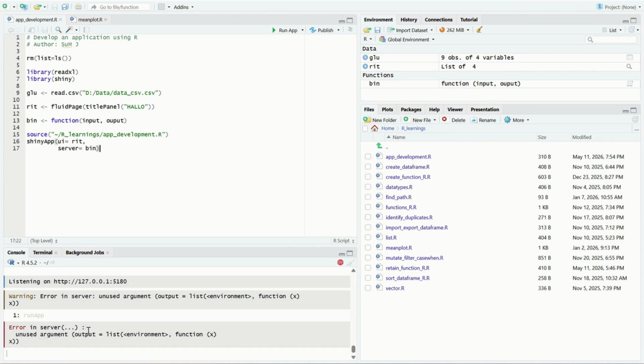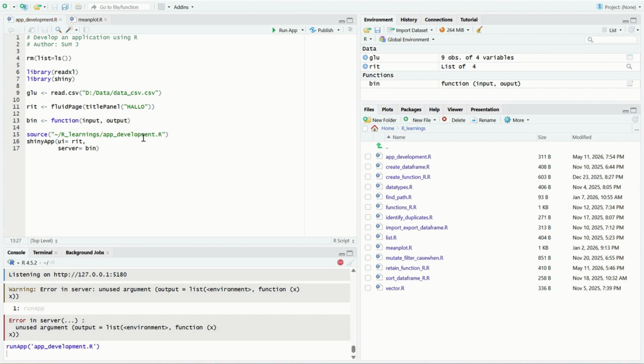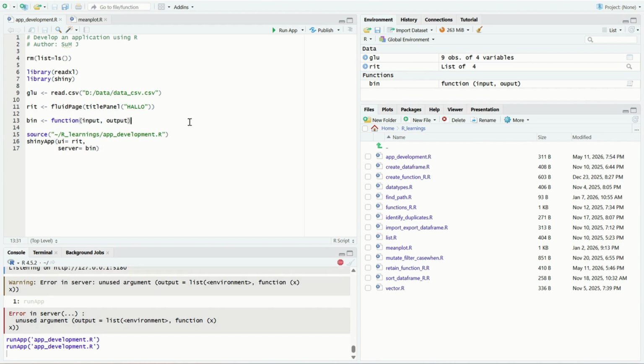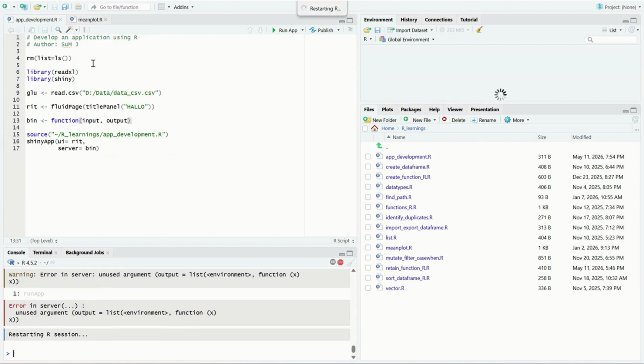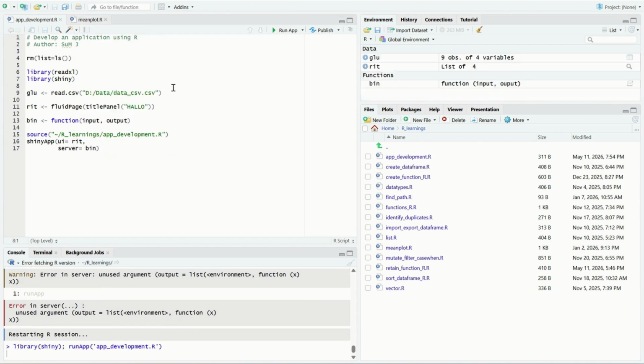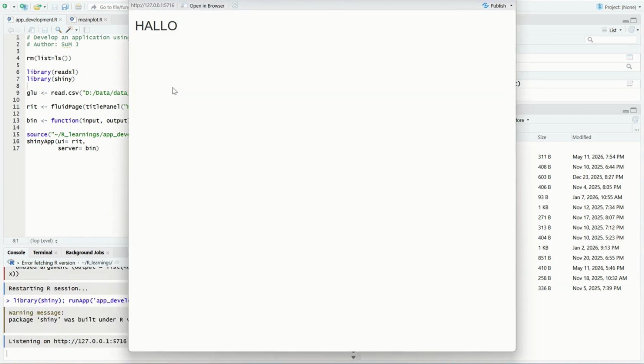So it is showing some input and output because we have not given the right name for the output. So let's execute now. It is trying to find it again, and maybe if it is not able to run, let's restart the R and let's execute. So now it's able to execute the Shiny app here, and you can see the hello title with the Shiny application.